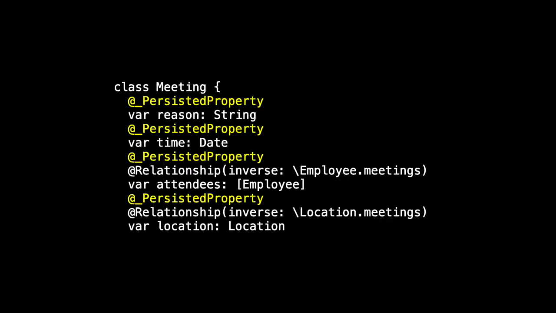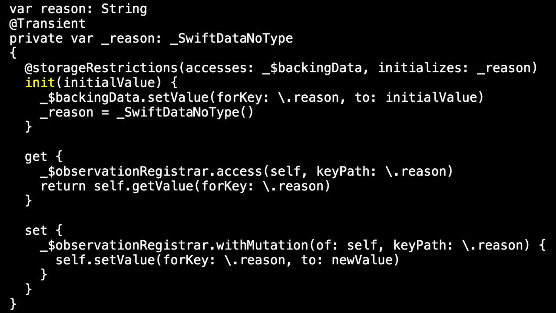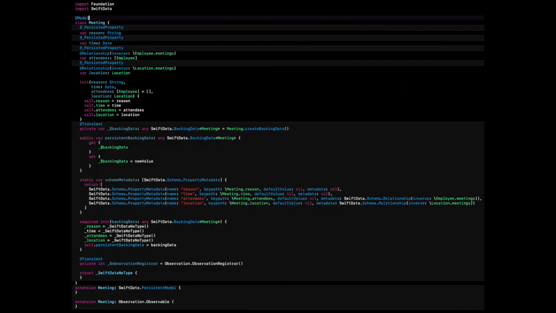In fact, we can see that if we look back at our properties and we notice that @_PersistedProperty with each one, those also are macros. And so we can take one of them, for example, the persisted property for reason, and expand that macro. And one thing that's added is a private property that's used for bookkeeping. And then also, similar to what we saw for Observable, there's an init. And also there's a get, which uses the observation registrar when anyone tries to access the property and returns the appropriate value. And the set, which also sends a message to the observation registrar to tell it that someone's trying to change the value. Without even looking at all those @_PersistedProperty macros, we've got a lot of code added without me expanding the inner macros.